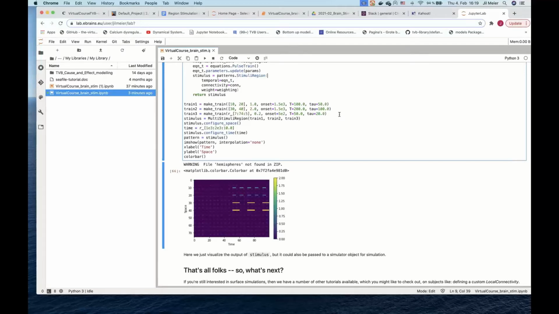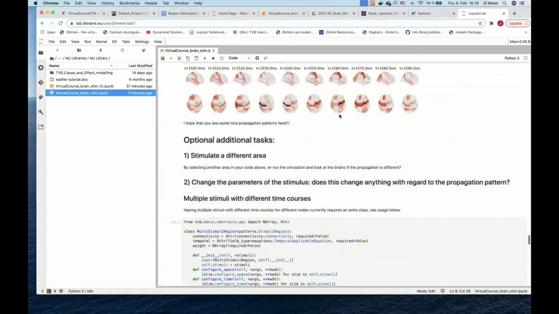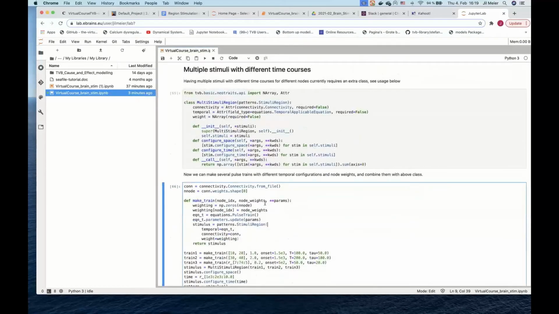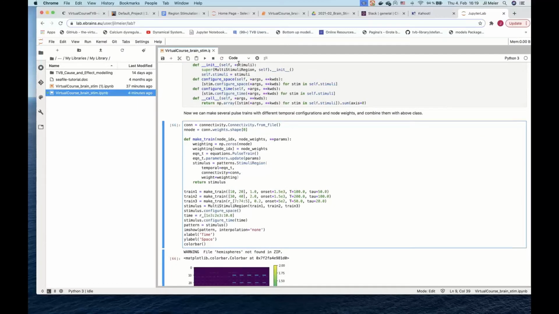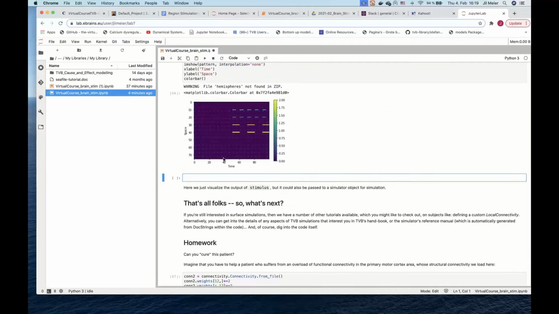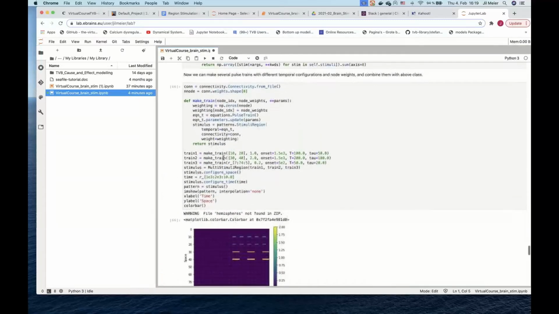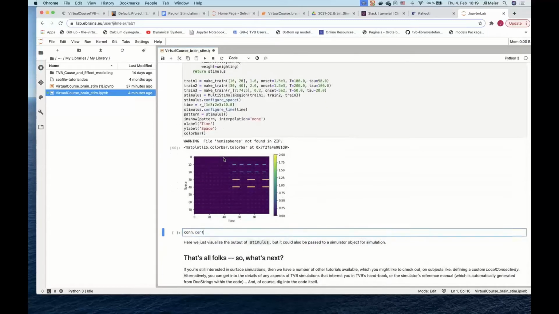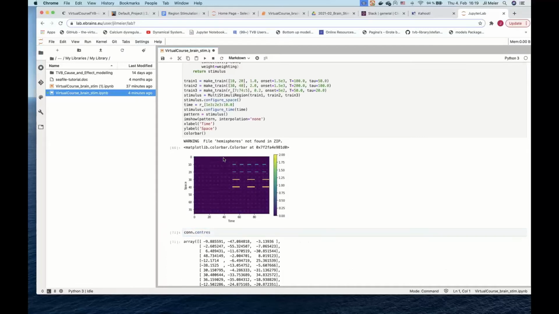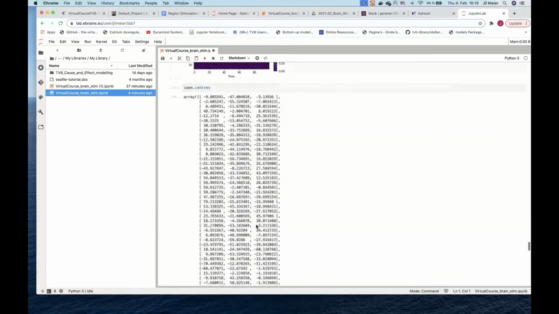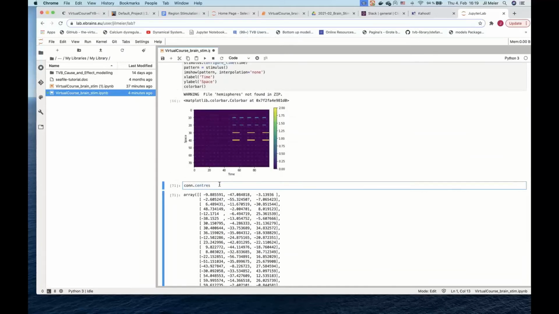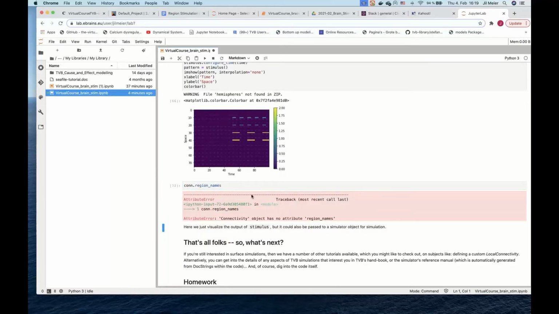Yes, if you look into the file centers, you can go and load here the default connectivity, and then you can have a look at the con dot centers. Okay, centers are just the centers, but the text file which loads the centers, it must be region names. So it's something like this.